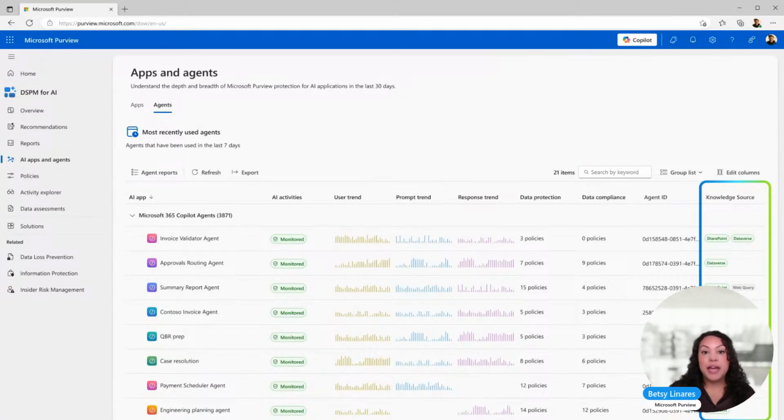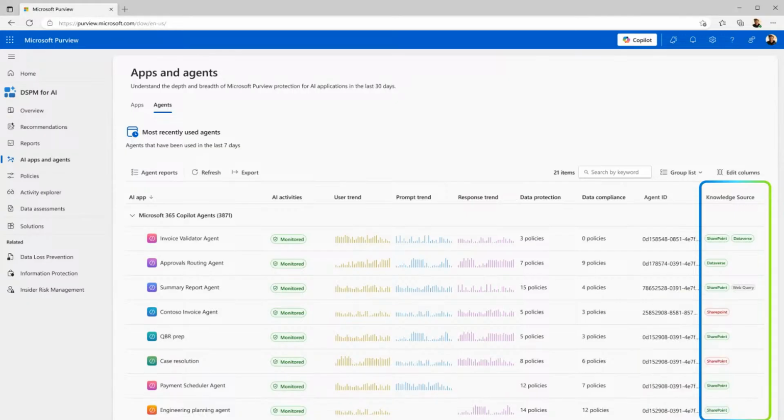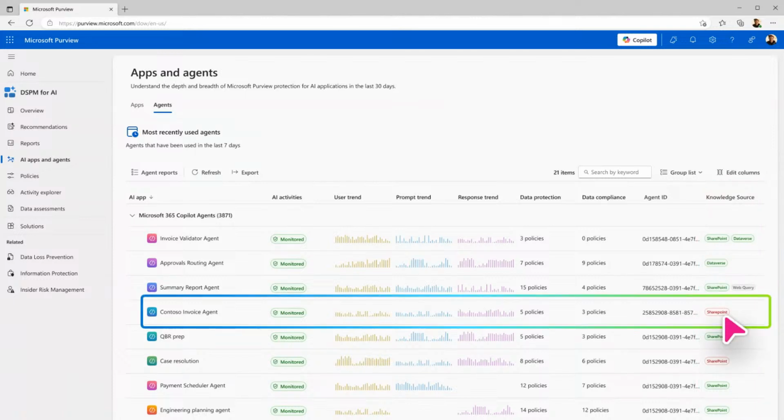I can look at my apps and agents here, and I can see the knowledge sources the agents are working against. Those in red indicate that a knowledge source has not been protected and agents are working with this data, meaning that there is a lot of organizational risk. So let's click into this Contoso invoice agent that is using SharePoint as a knowledge source. We can see it's red because it has unprotected content, as the recommendation on the home page pointed out.